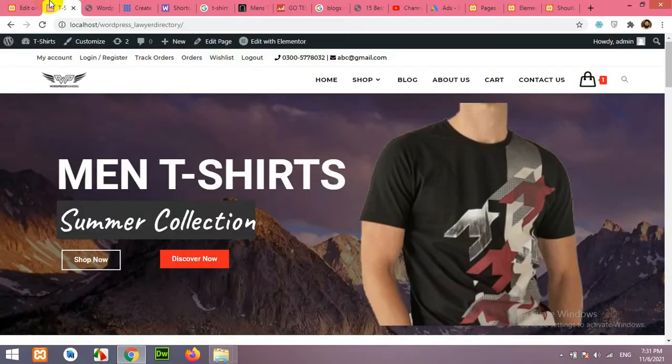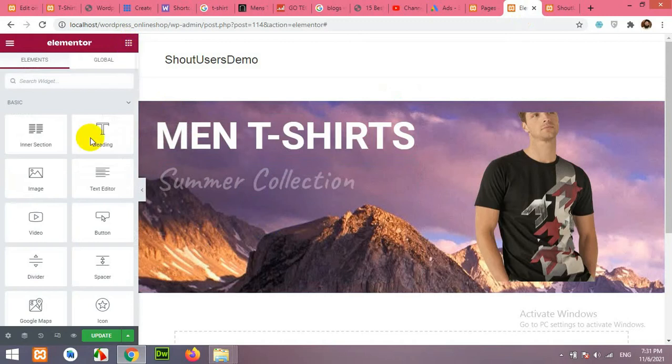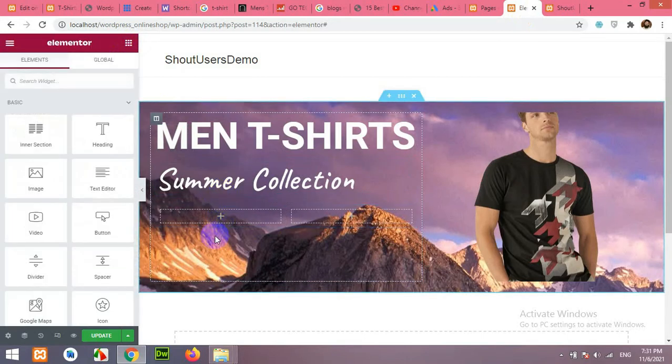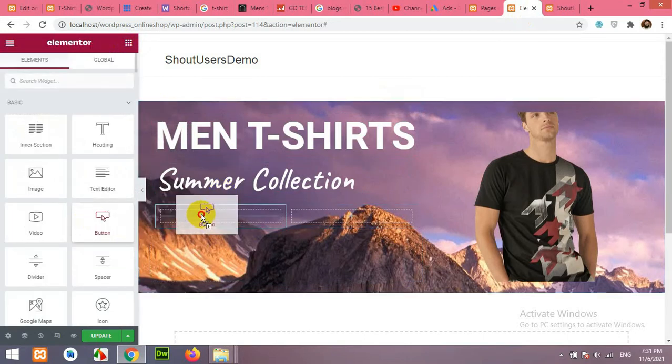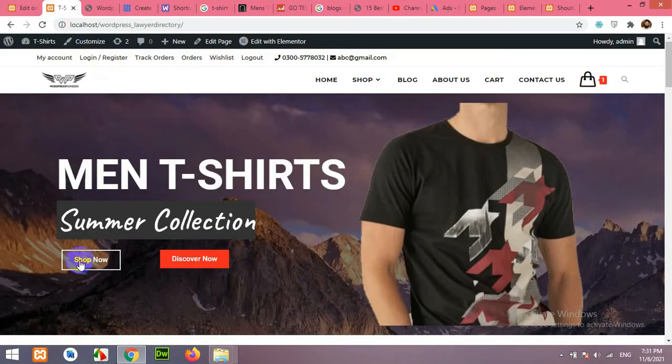Now as you can see, we have 2 buttons which are in 2 separate columns. So here in the elements, let's grab inner sections here. Now click this button and grab this button here. Let's add a title shop now.